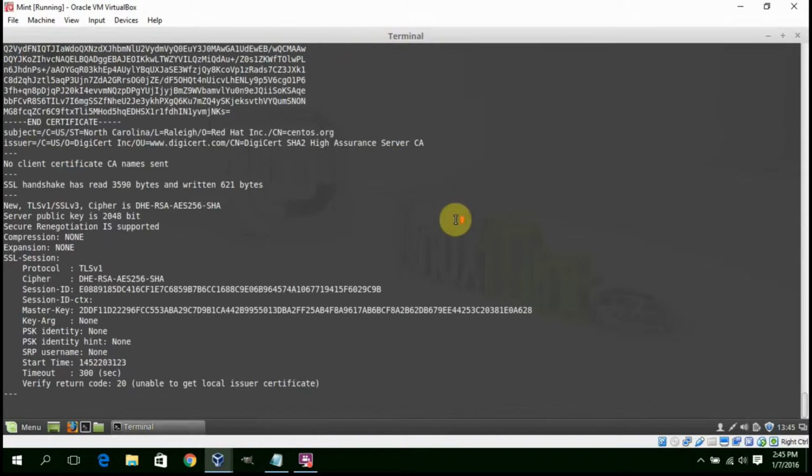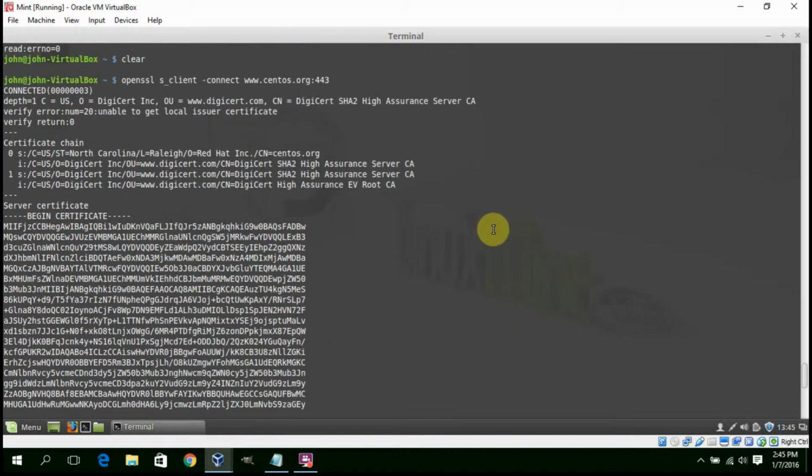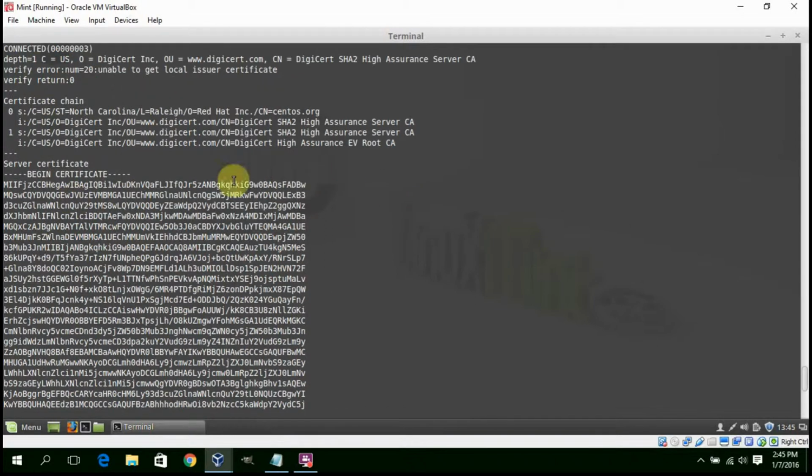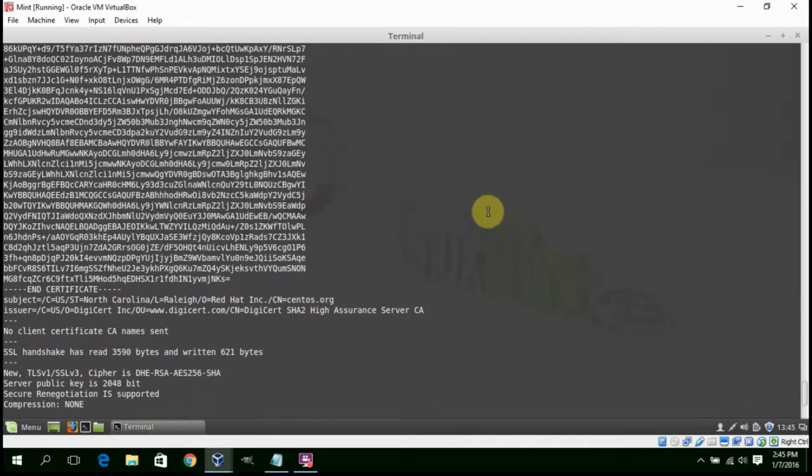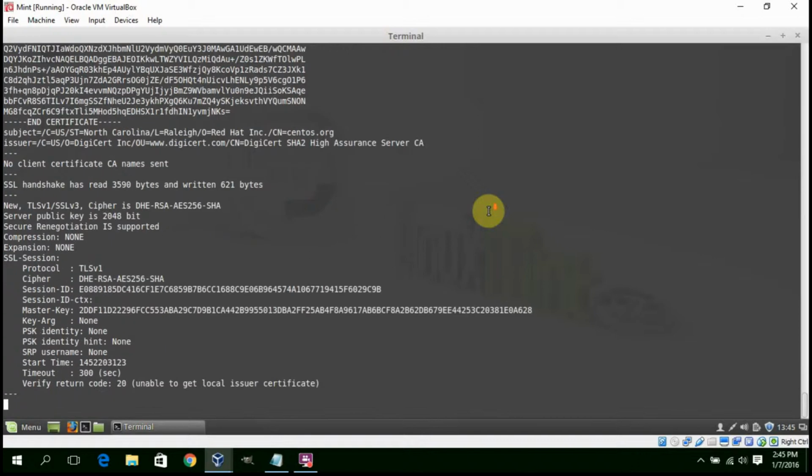Let's take a look at the example. So first we have a certificate chain, then we have the server certificate. There's no client cert. Then we have information on the cipher suite and keys.